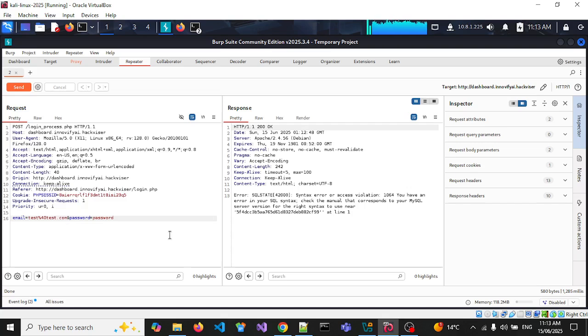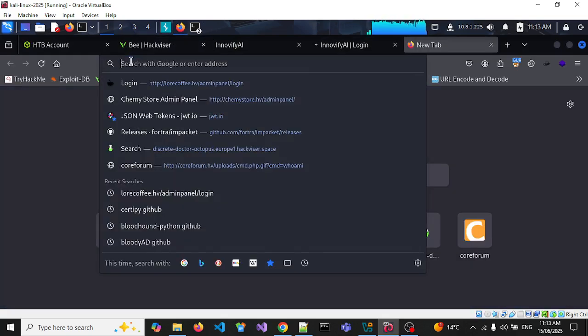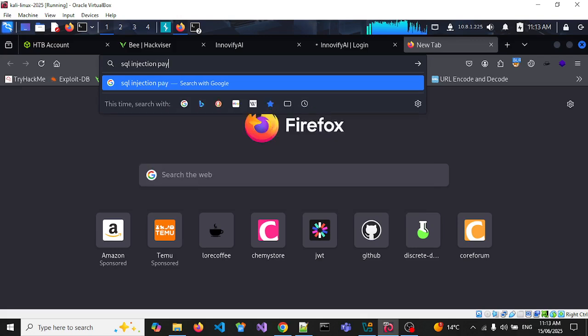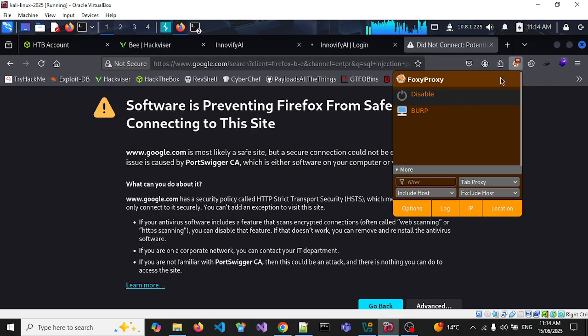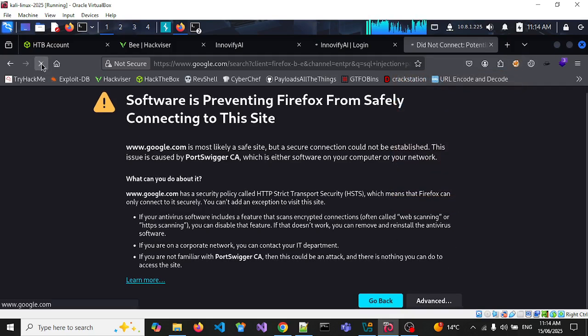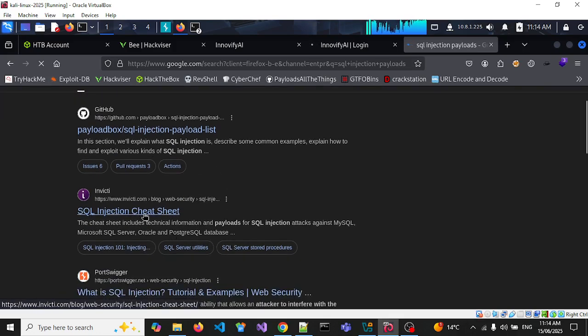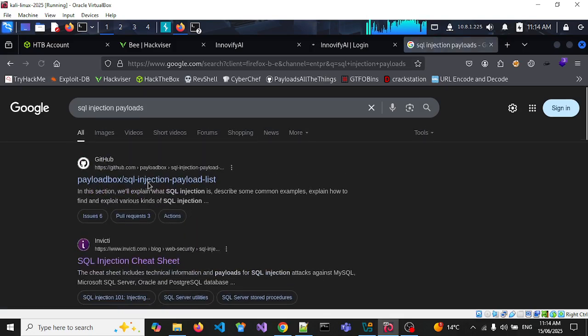So we can just try some common payloads for SQL injection. So if we have a look at, let's say, SQL injection payloads, and see what we find. Oh, Burp's still running, so we need to stop Burp. And we refresh the page. And we've got SQL injection cheat sheet, SQL injection payloads. Let's have a look at this one.